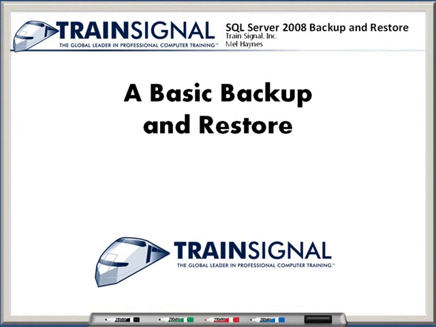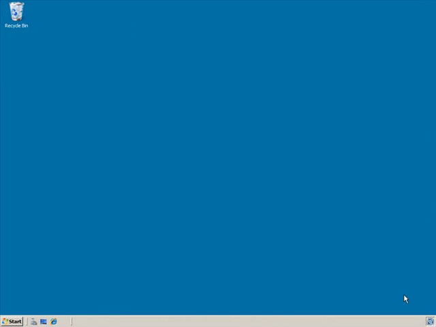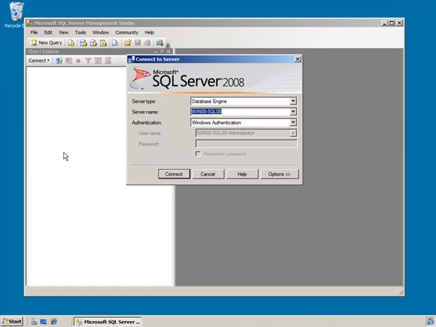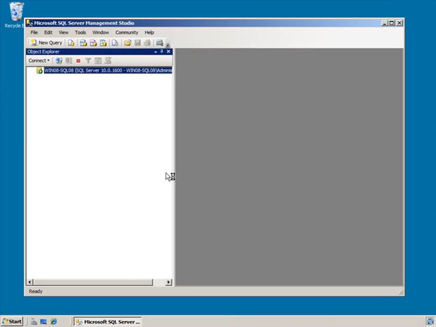So let's jump into performing a basic backup of an SQL Server database, our Veronica's, and then restoring that database. So let's start with a basic backup. Go to my Start menu, SQL Server Management Studio. Go ahead and log in as administrator in my case. My Object Explorer fills in.